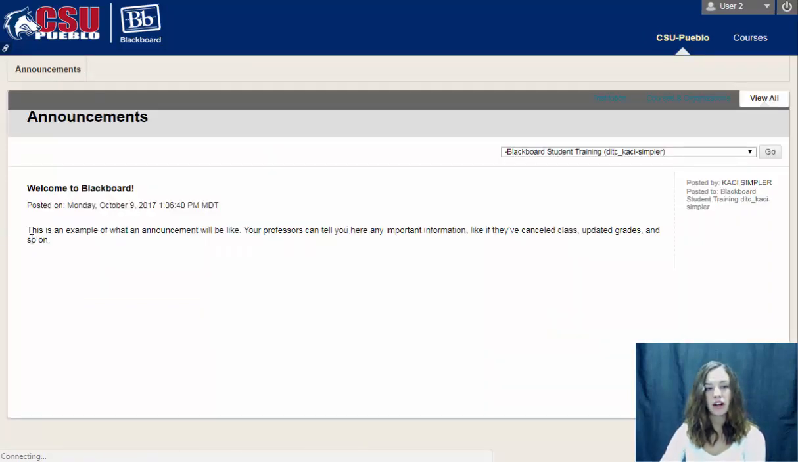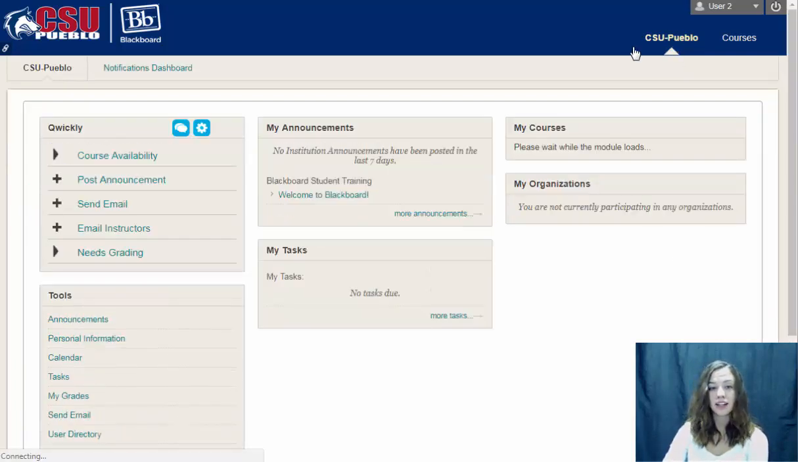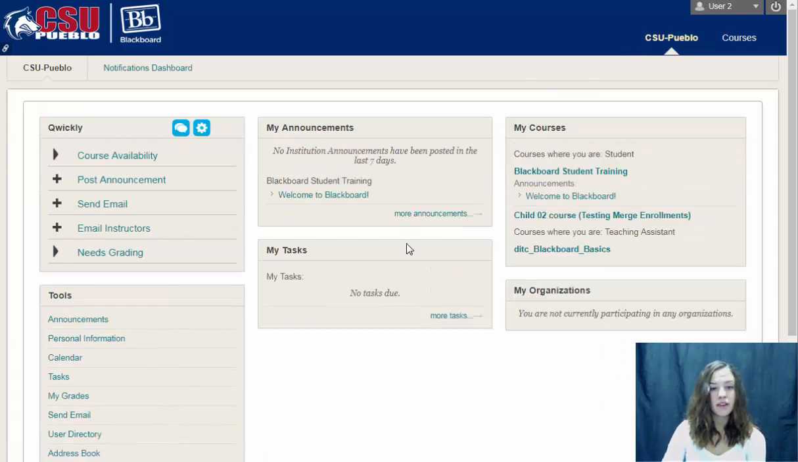So you go here, and this is basically if you want to get more detail, like it's not all in the title. You'll click on this, and then you can read exactly what your professor wrote. So to get back out to the home page, all you need to do is click CSU-Pueblo, and you're back. So all of your announcements from every single class will post here. So every class that you're in, if there's an announcement for it, it will come directly in this column.